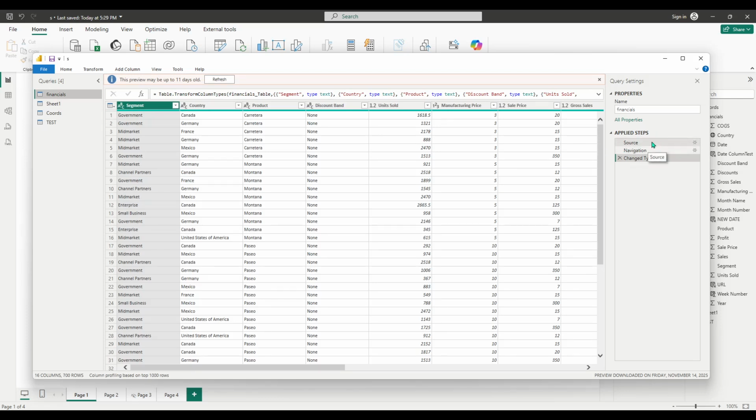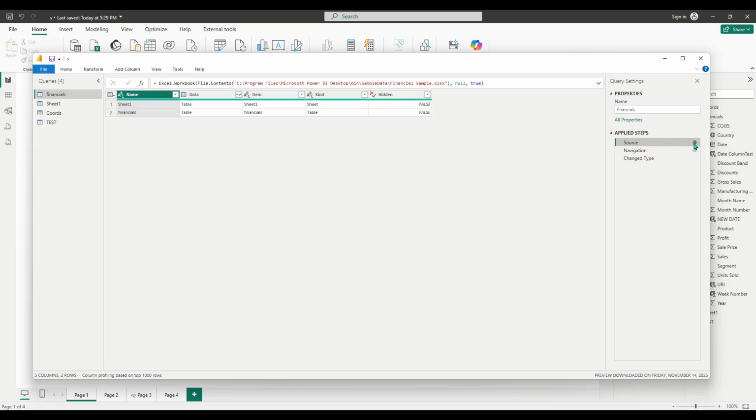Now, turn your attention to the right side of the screen. You'll see the Applied Steps pane. This is a chronological list of transformations Power BI has applied to your query. At the top of this list is the Source step. This step controls where the data comes from.